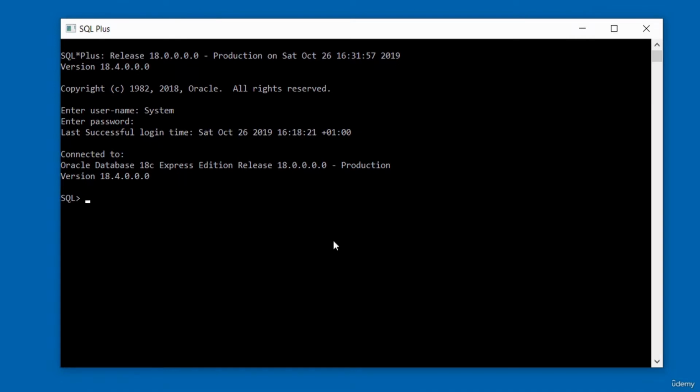From this SQL Plus, you can interact with the Oracle database and perform a variety of database operations. You can also run queries. Let's say I want to check for all the usernames. I can just type in this query, which is SELECT * FROM ALL_USERS, and you end with a semicolon.